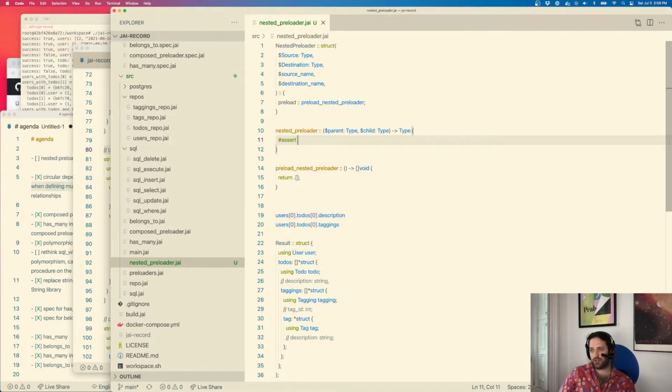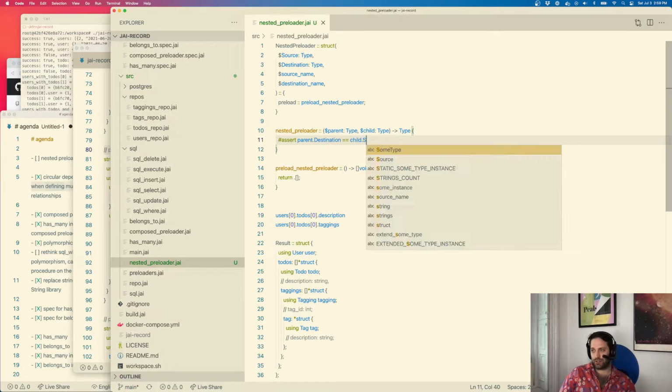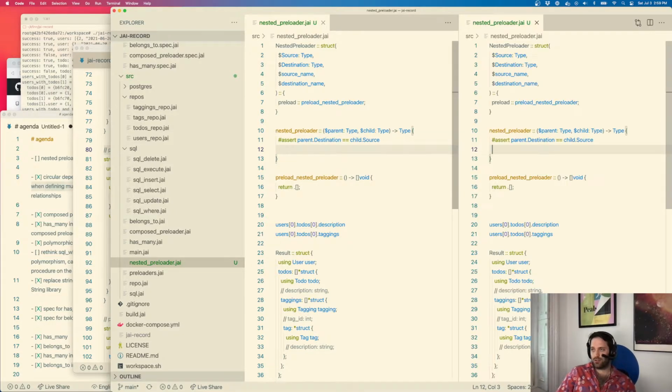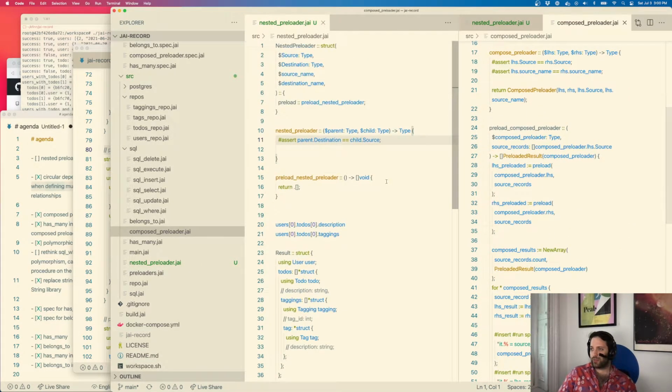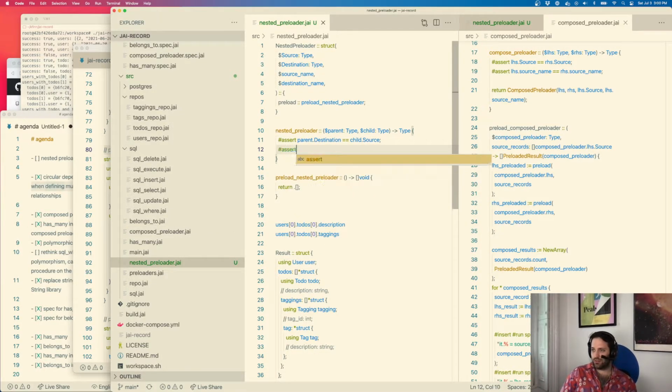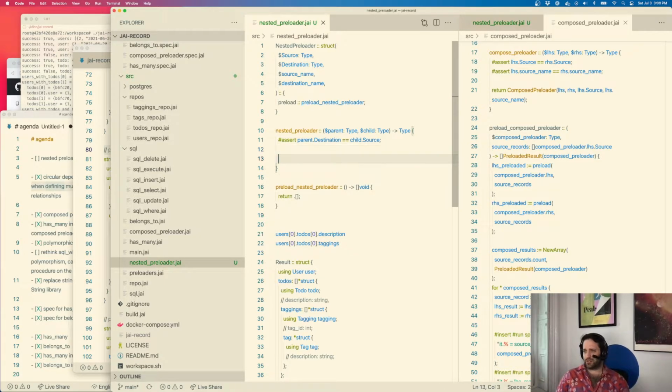we need to do some asserts here. So we need to assert parent dot destination equals child dot source. How does assert work? I think we need a semicolon. Right, okay. I feel good about this, yeah. And then we need some other funny business here probably where parent dot destination name equals child dot source name, for these things to all line up correctly. Except there's pluralization issues there. That probably won't actually work. So let's just assert that much and we'll see how far we can get.